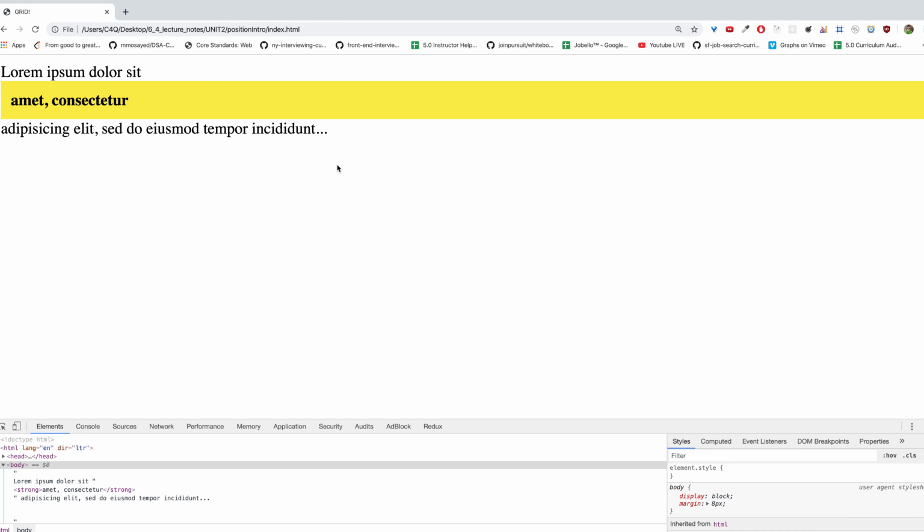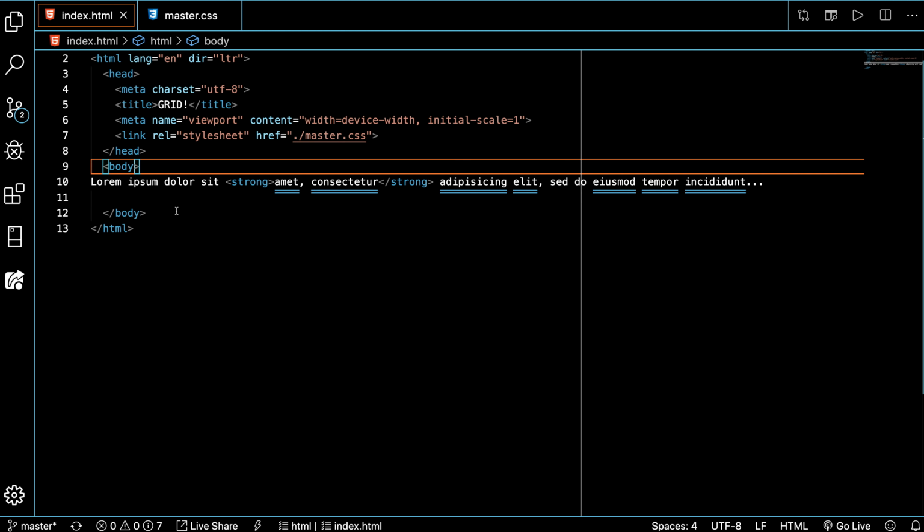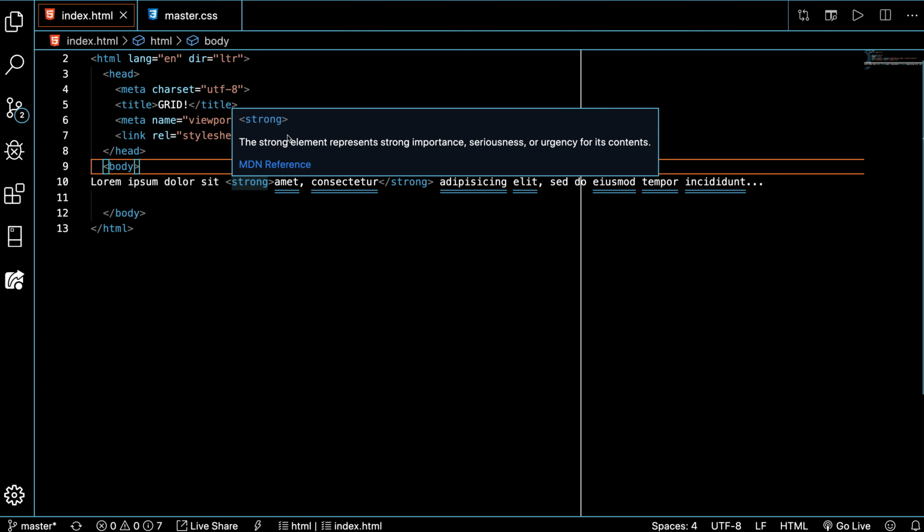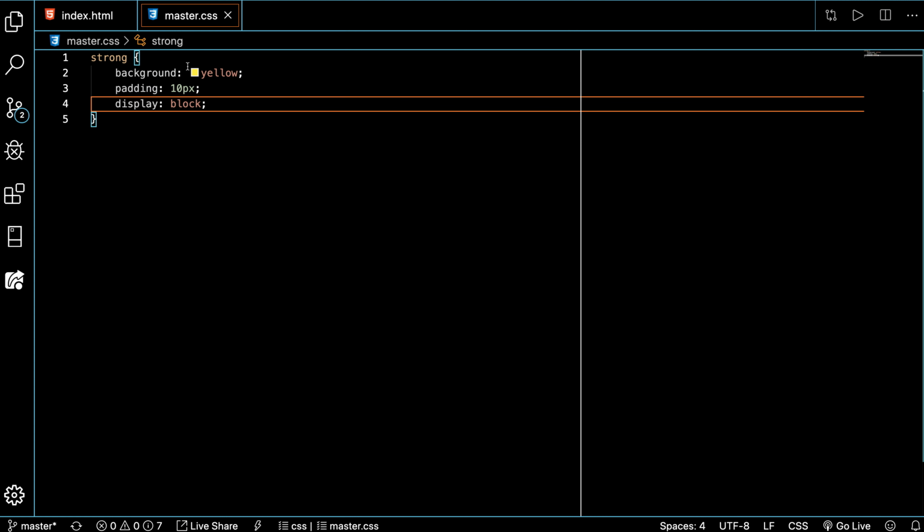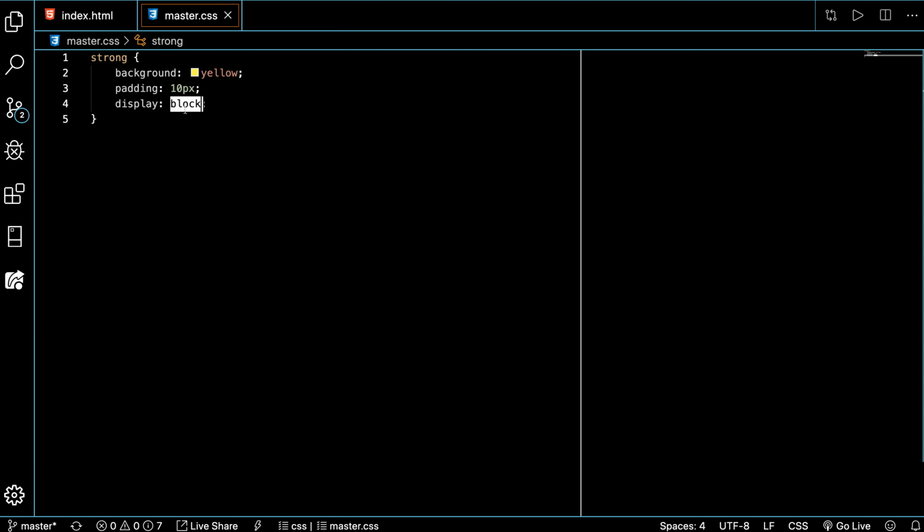Anyway, so this is what a display block does, right? We can also say inline-block or inline. Let's start with inline. I think strong by default might be inline. So that was block. This is inline. If we say display: inline.